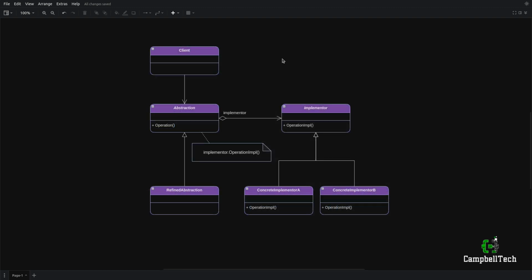So here we have the official bridge pattern class diagram. Notice the important participants: a client, an abstraction, a refined abstraction, an implementer with its concrete implementers. Now, the implementer, as you can see, has an operational implementation that each of the concrete implementers override and implement. And then the abstraction has an operation that uses the implementer's operational implementation.